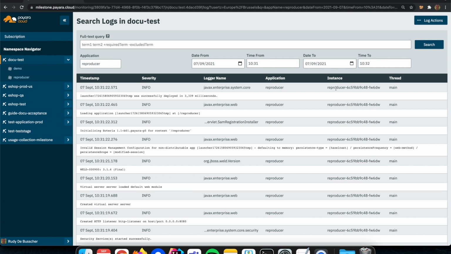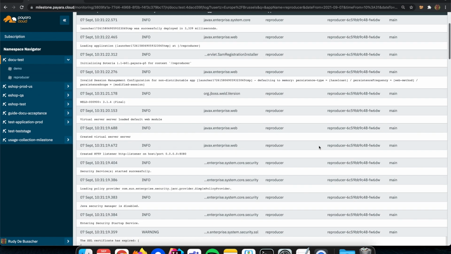If you want to research this more externally, you can always export this result as a JSON file, and then you get a JSON with all the log entries that are visible here in this search.